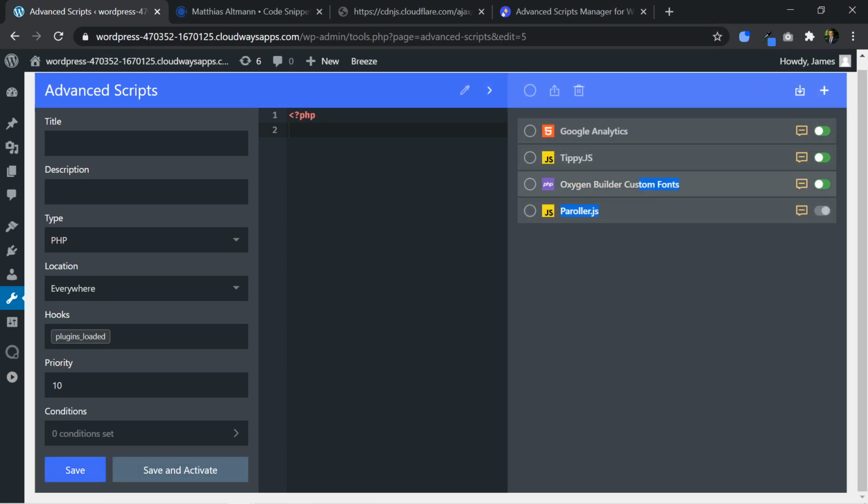up here. And these are all your plugins, or not your plugins, all your scripts, all your snippets that you are managing within your website. So I'm going to show you the process of adding a script in a bit, but I want to show you the process of managing scripts first, because I think this is the main selling point of this tool and something that makes it really powerful.